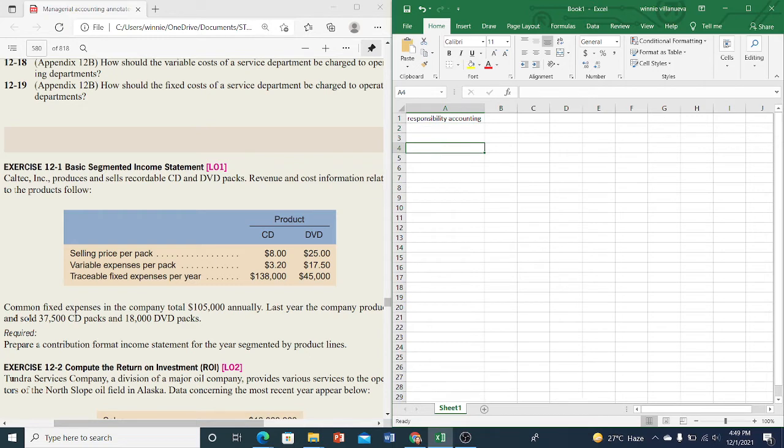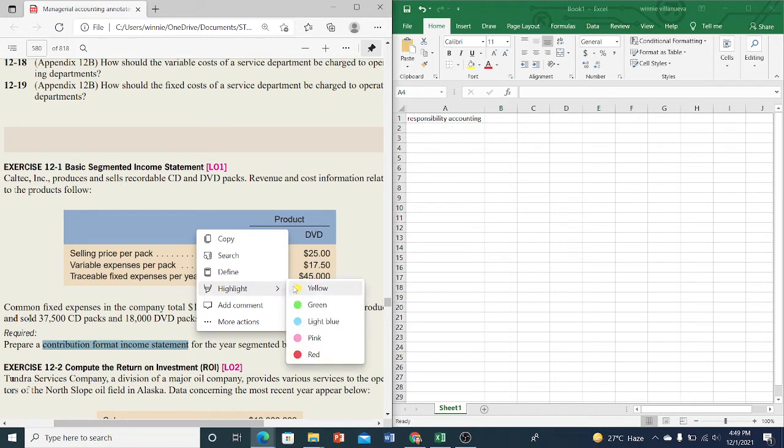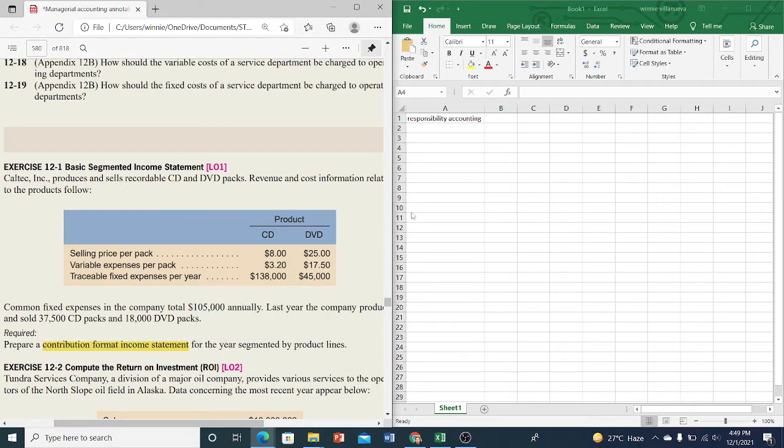How are we going? Here we are required to present a contribution format income statement. So for the contribution margin format, how are we going to do that? You have sales, you will deduct all the variable cost, then you have here your contribution margin.